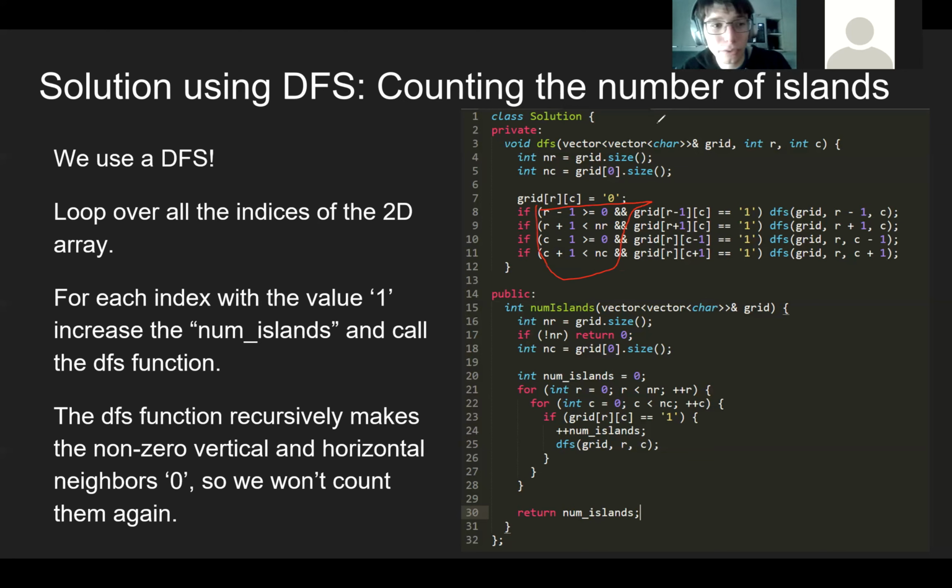I don't know what word we use. But anyway, these are just bounds checks. And then these over here say that if it's land, well, we called DFS on something that was land in the first place. So what this is saying is that something that our land borders is also land. That's part of the same island.